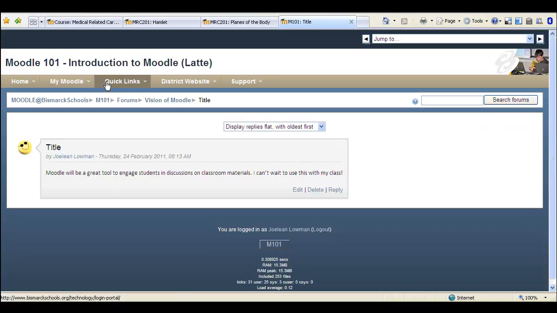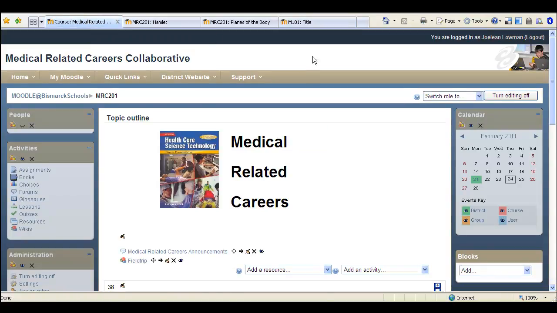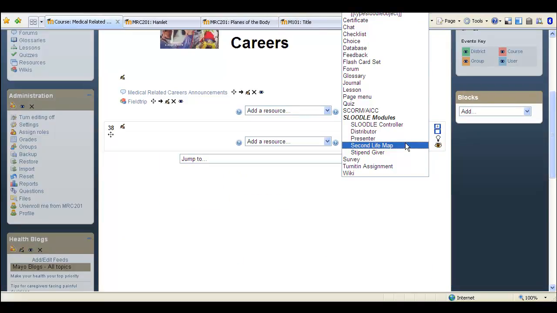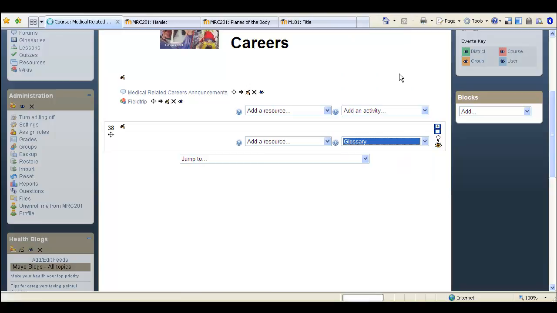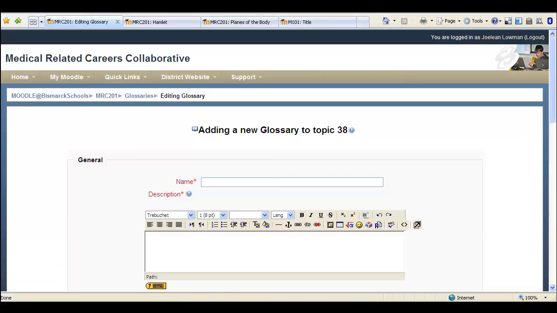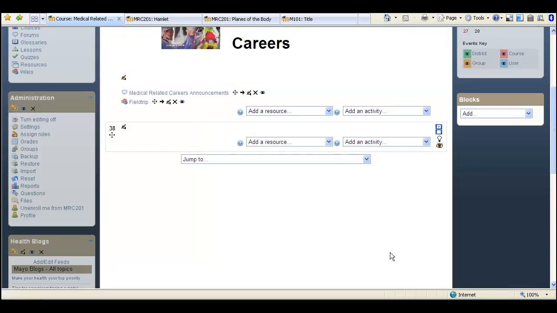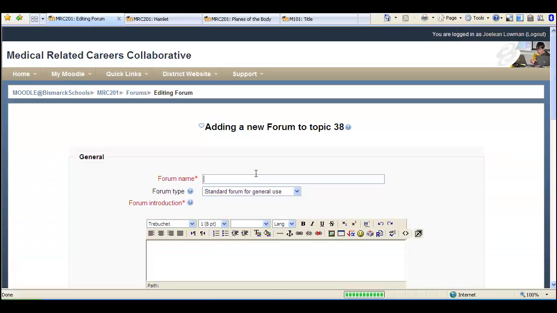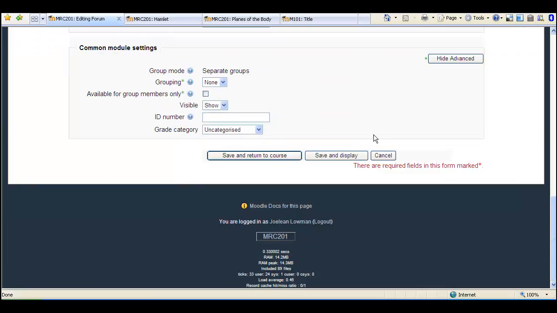All right. Now, if you want to create your own discussion forum starting from scratch, it's under Add an Activity, select Forum. Now, if you would like to create your own discussion forum, simply click on Add an Activity, select Forum, give a title to your forum, type your question in the text box below, and hit Save and Display.